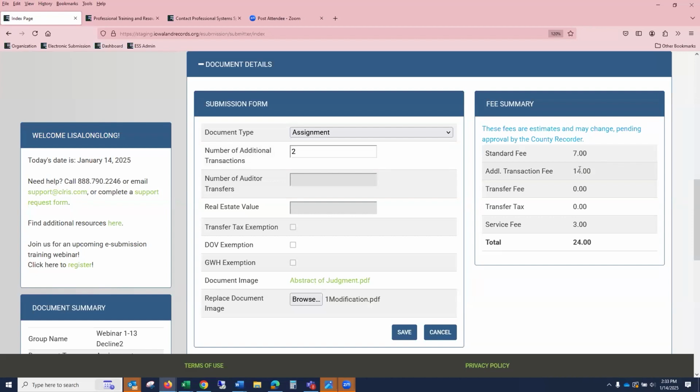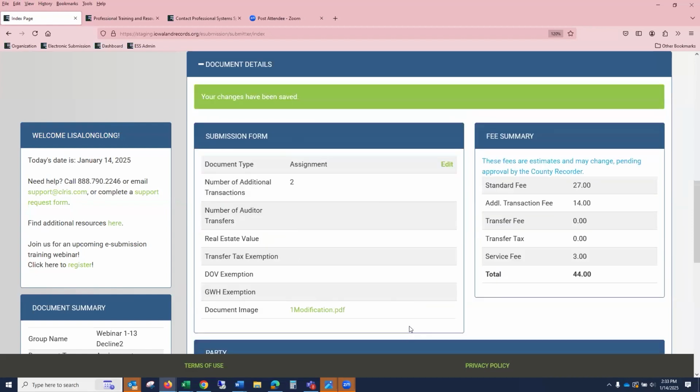In general, I would tell you to not use the number of additional transaction fees field, okay? Because any number entered there times $7 is what your charges will be. It's easy to miss as a recorder. And if you are charged, it could be very hard to get those fees refunded to you. So in general, ignore this number of additional transactions field, okay? So we're going to select save here so this can get resubmitted.